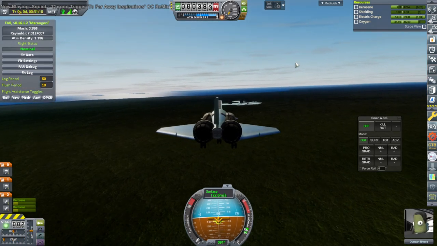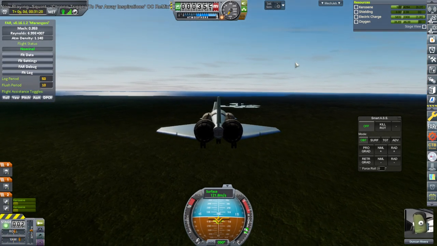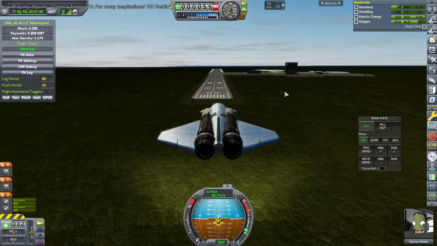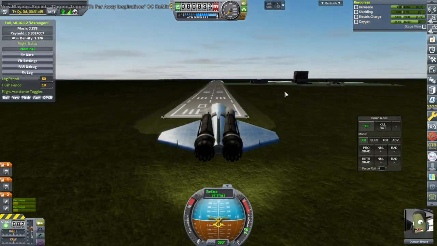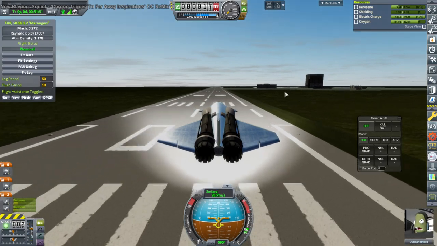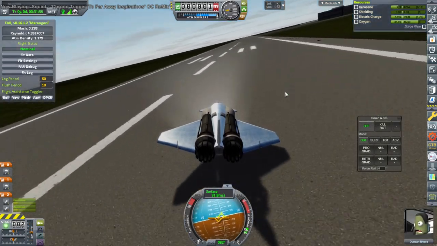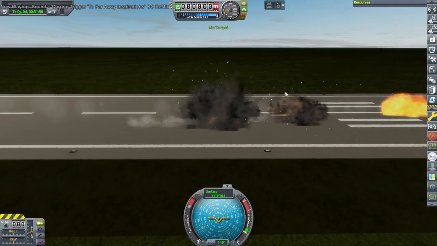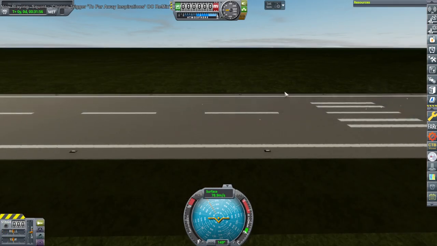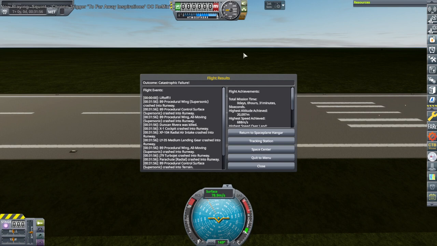Looking fairly nice on approach here. Until right about there. Ooh, okay. Brakes. Oh no! Oh no! I should have just used the drag chute.